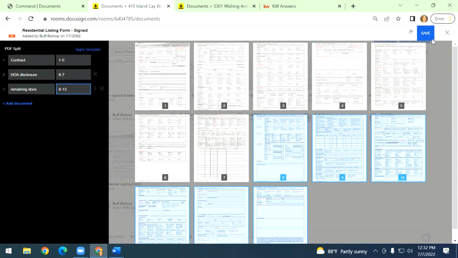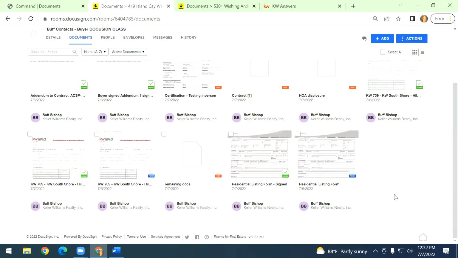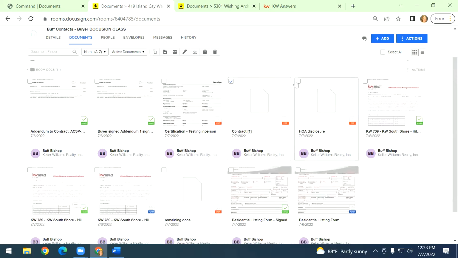I click save. Guess what happens? I have 3 documents, 3 new documents, and I have the original document still here. This is the original document I was splitting from because it keeps the original document. The original document I was splitting is still here, all 13 pages. The 3 new documents I made are here, here, and here. Now I can do with those what I need.